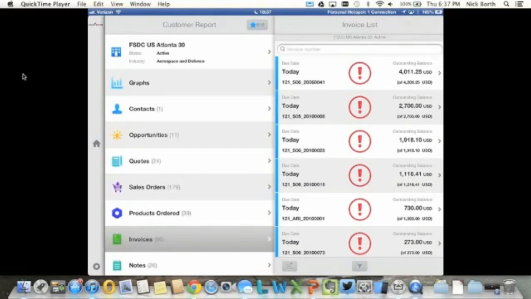The other area, specifically to our distribution customers, where we're seeing this use is with more intelligence in negotiations. So now you can see that a customer may have a very large outstanding balance, which gives you a little bit more leverage in terms of negotiating price or terms around an order.